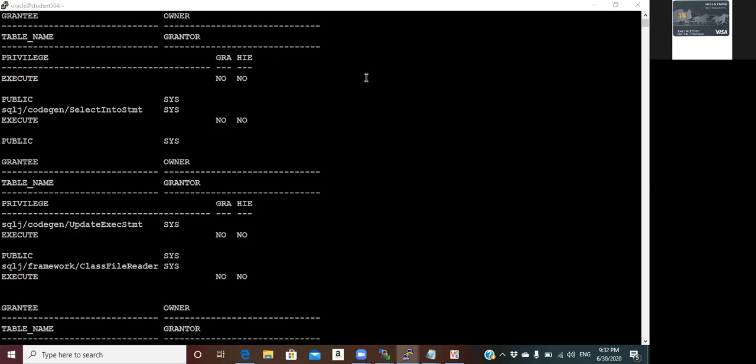As Kribish was saying, flashback is faster than point in time recovery, for example. And the only disadvantage that I know about flashback is that you cannot go back 2 weeks. You cannot flashback something 2 weeks back.